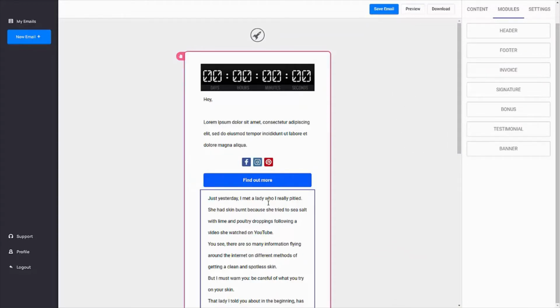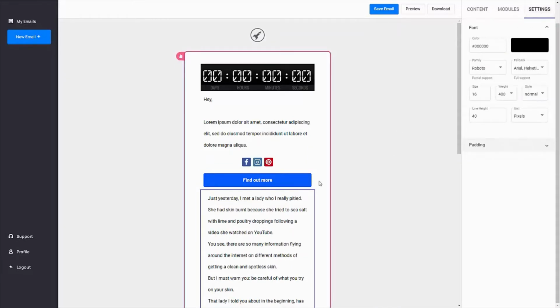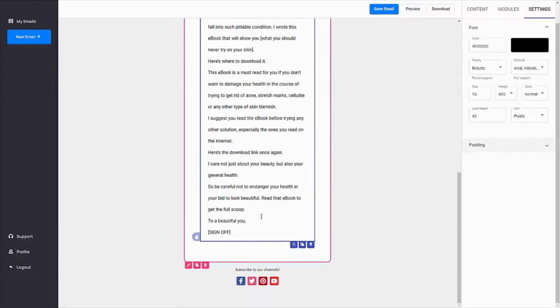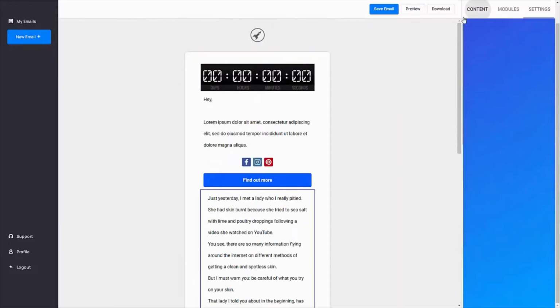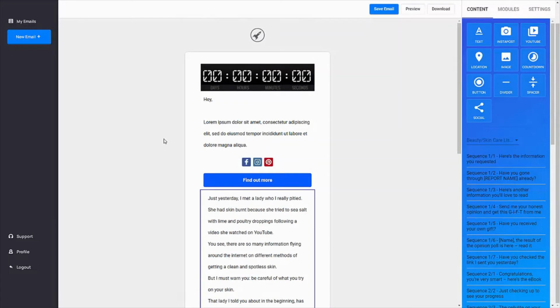But like I said, with any element that you pick, you can go to settings and edit that as you see fit. You can change text, you can change fonts, you can do anything that you want. Now this, of course, is by far the simplest template that we're using, but it's also good because it's lightweight. So lightweight emails tend to inbox better as well.